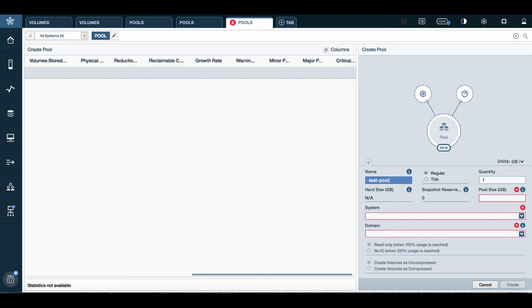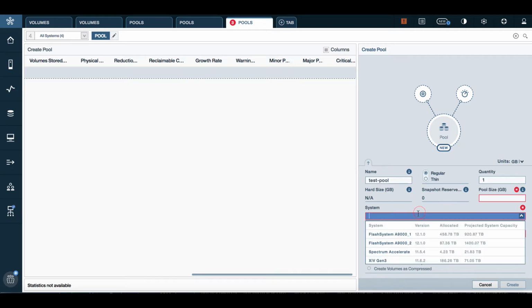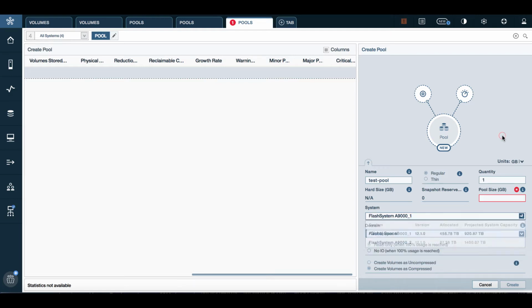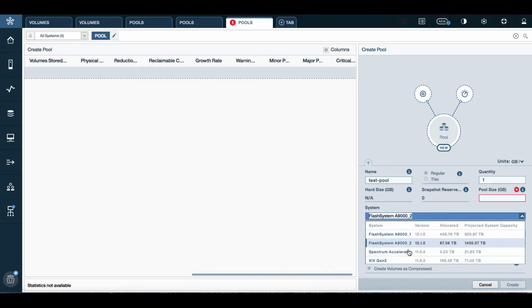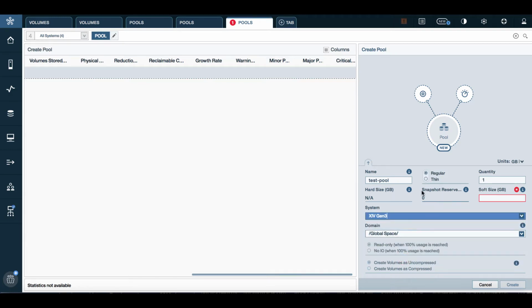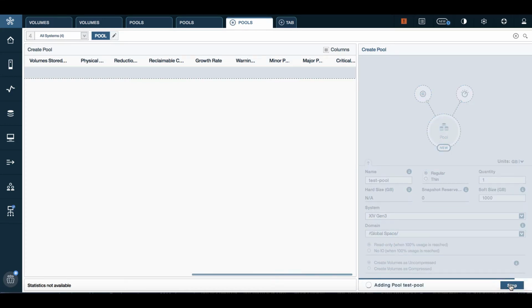Let's create a new pool. I'll just create one. I need to select a system here, and since it's on the A9000, it changes some of those checkboxes and those radio buttons. Notice I now have to put in a pool size and a reserve. If I choose back to XIV, it goes back to a regular or thin. Now the snapshot reserve area is how much I reserve for snapshots, and I need to put in the soft size. I now click on Create.